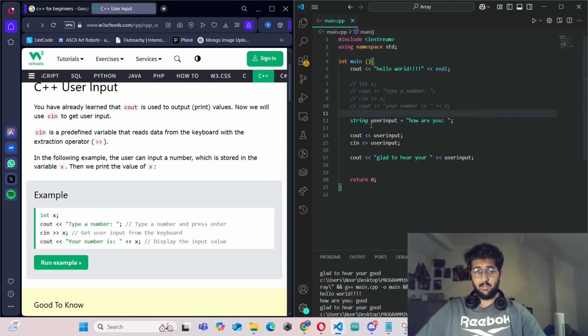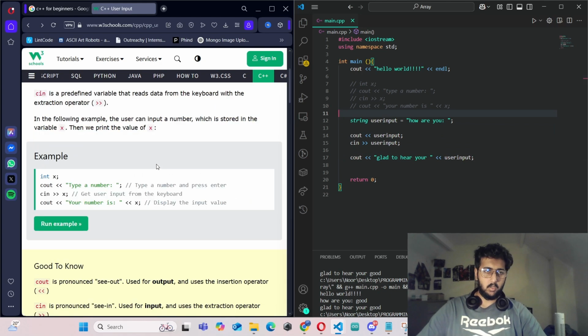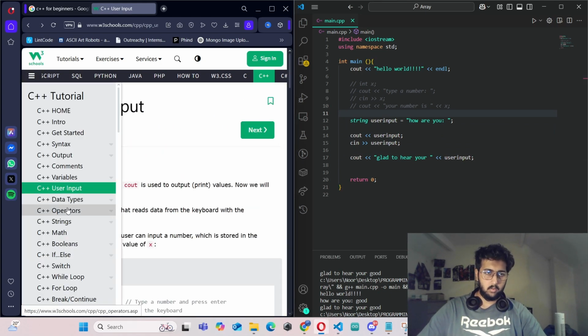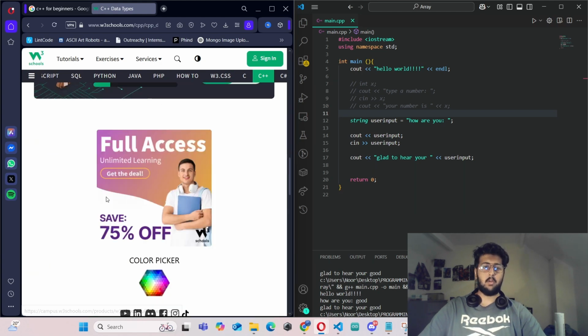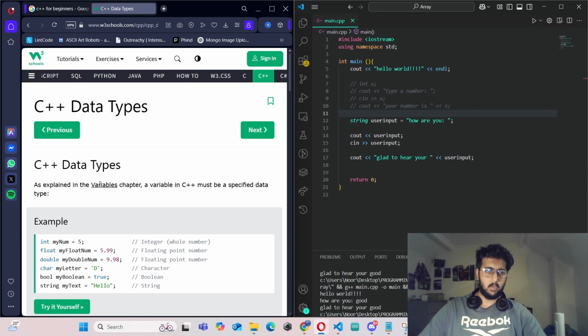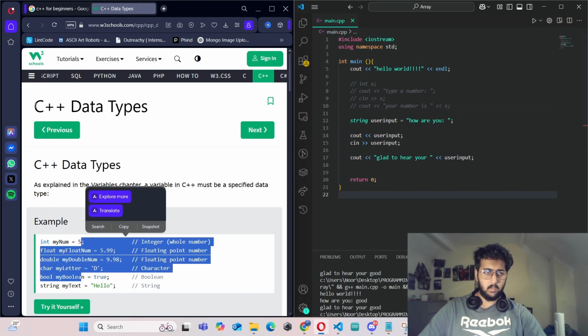Perfect. So we've got our variable of user input. We've got our stuff in here. How are you? We're printing it out, then we're asking for user input, and then we're displaying our message. Perfect. So far, this seems pretty cool. People say C++ is hard, but so far it's been pretty alright. It's not been anything difficult. Okay, yeah, I think I've already been through that.